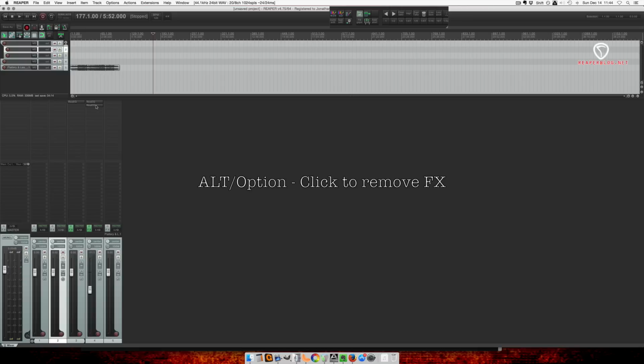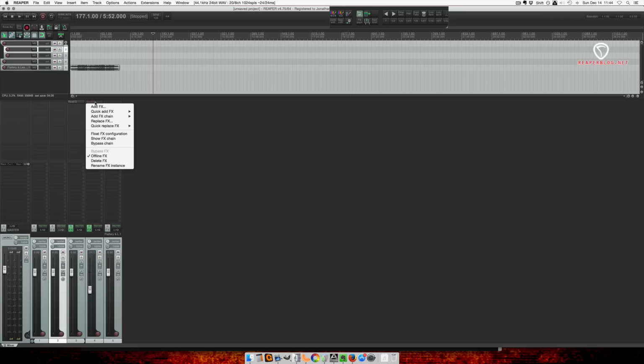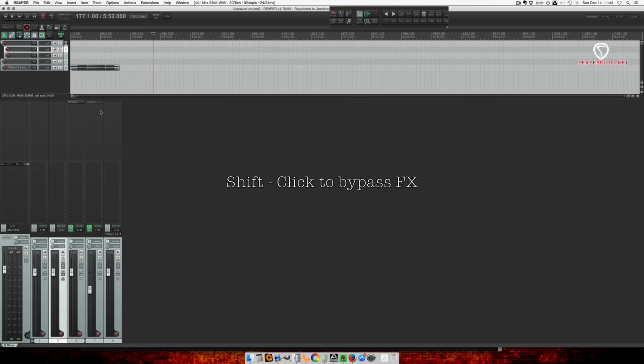You can hold down Option or Alt and click and drag to move and insert. And you can Alt-click to remove. You can also Shift-Command-click, that's Shift-Control on a PC, to turn effect offline. Again, to turn it back on, and Shift-click to bypass. Oh, and one more, Alt-click the effects button here to remove all the effects from that chain.